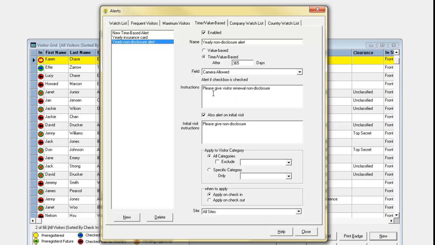And we created these kinds of alerts for our customers who have their visitors sign rules and regulations or view safety videos or something to that effect that they typically have to do on a first visit and or some period of time later. And this way the operator will know when those are due. It takes the guesswork out of it.